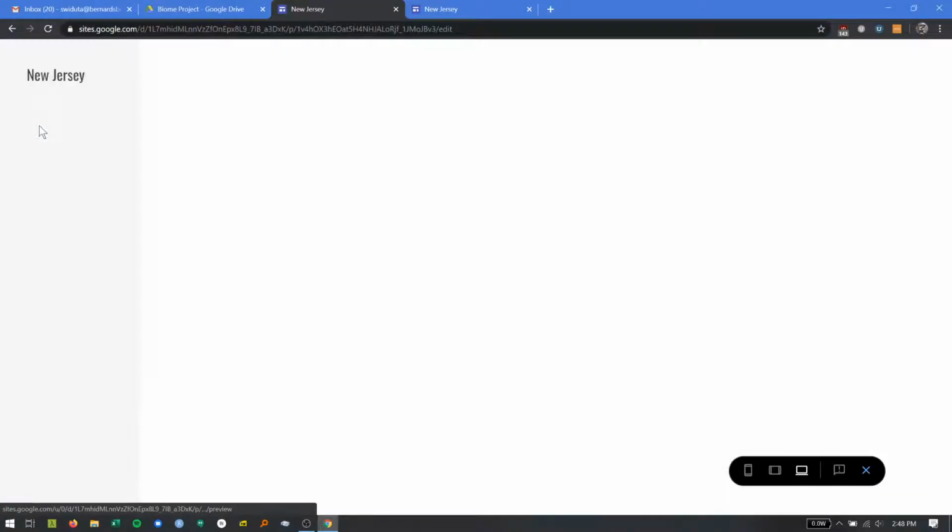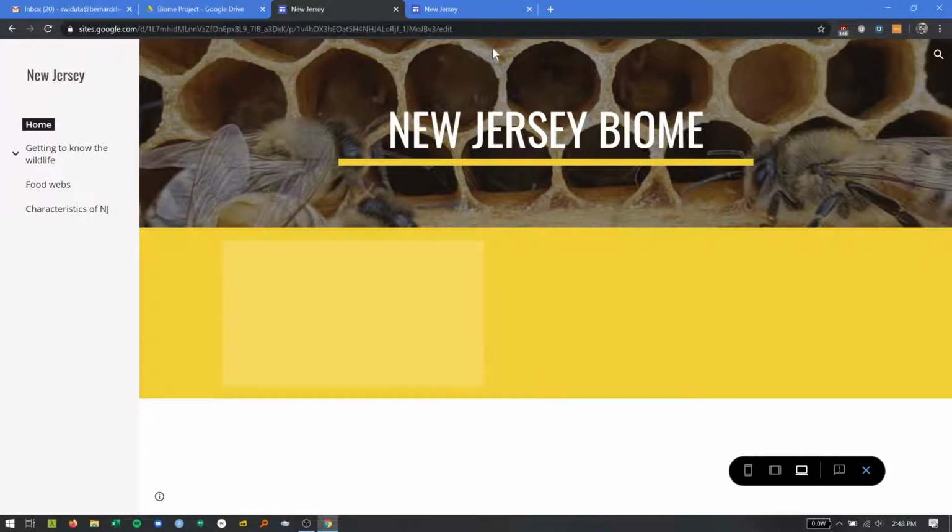Let's go to home just so we have this front page. All right, yeah, it looks fine. Obviously, it's not very nice, but yours would look better. And then you'll see here's your sidebar over here, getting to know the wildlife. Users can then click that, and then they can click at the animals.